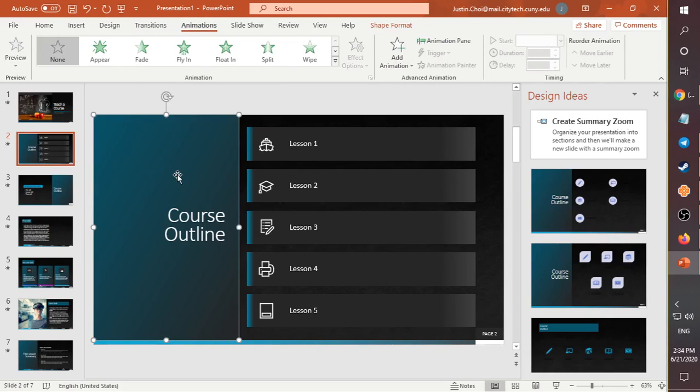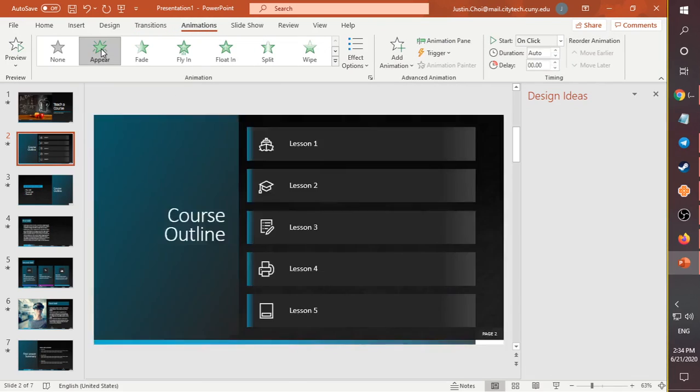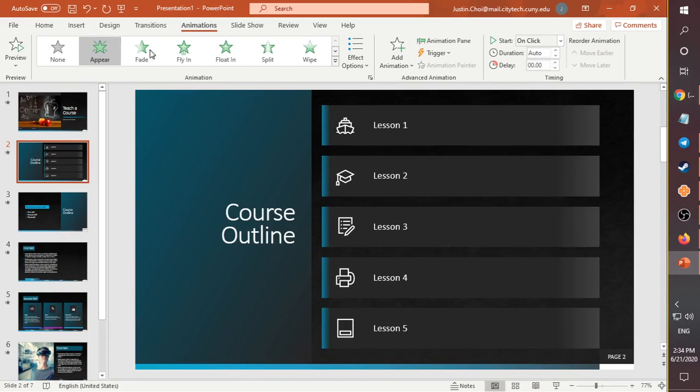Now for animation, let's see, appear. Preview that. Fade. Fly in. For animations, it applies to just one item on your slide.